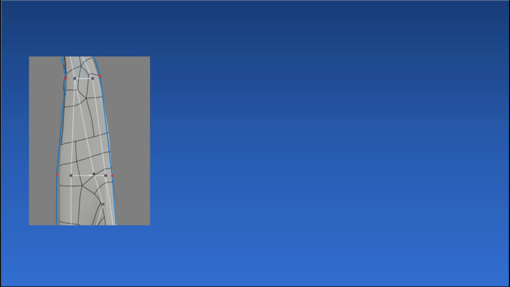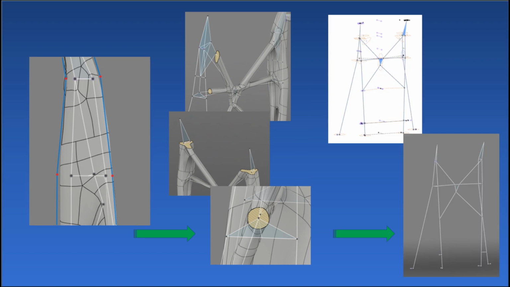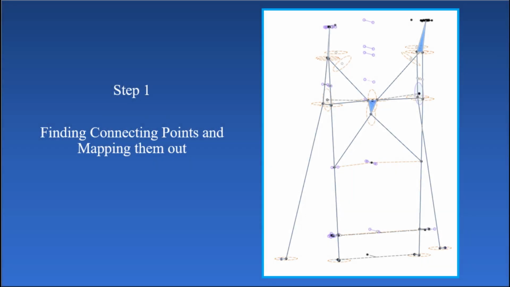The first step is to find all of these inflection points, which is points that we know the geometry is changing. We can then turn these into points and then use those points to generate a 3D sketch. Step 1. Finding connecting points and mapping them out.